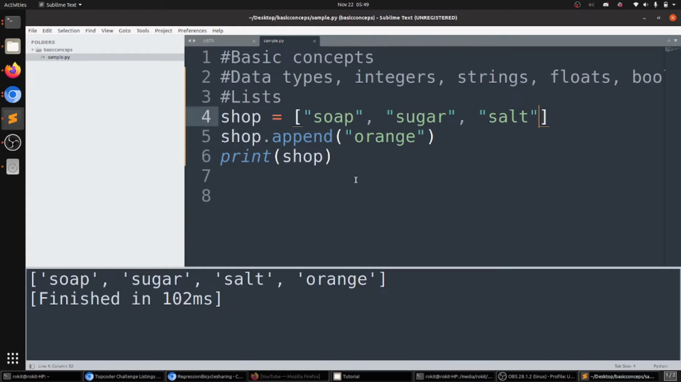We also can remove an item from our list. We can use the remove method. We can say remove, let's say soap, and once you print the shop variable, indeed you'll see that it has removed the item soap.